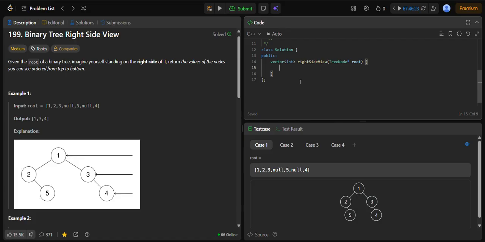So we start our level order solution with a vector answer, which is going to contain our right side view, and I'll make my queue of integer q. Okay, and I'll put my node in the queue. So q dot push the root.